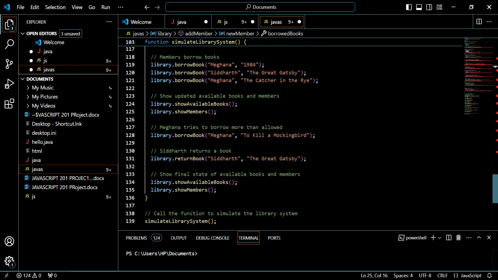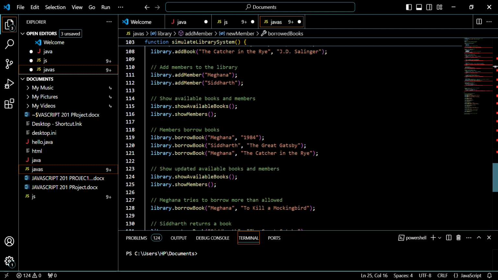I have also used loops in my code. They are mainly used in show available books and show members, to iterate through the books and members arrays and display their respective data, whether it's available or not. So this is my JavaScript 201 project. Thank you.